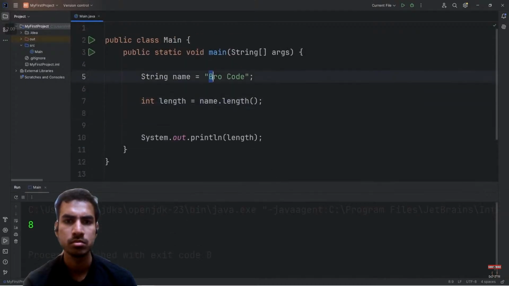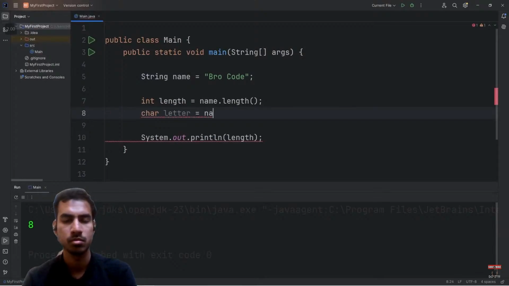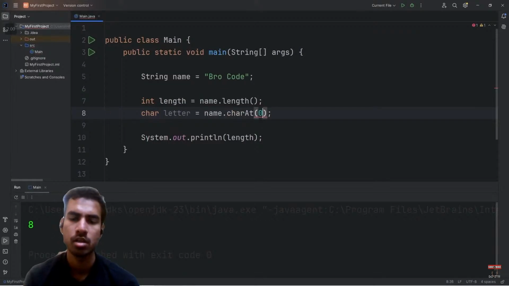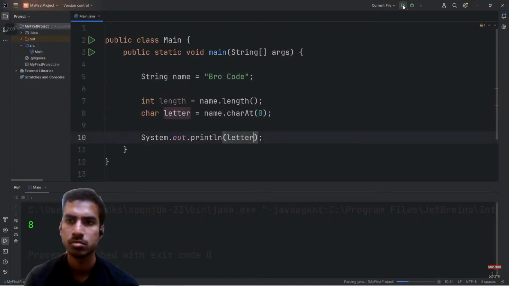There's char at. That will give you the character at a specified index. We'll be given a single character. We'll store that as a variable. Char letter equals, take our string of name, use the char at method. Within the char at method, we'll list an index. 0 is the index of the first character, because computers like to start at 0. What is the character at index 0? Well, that letter is B. At index 1, that would be R.